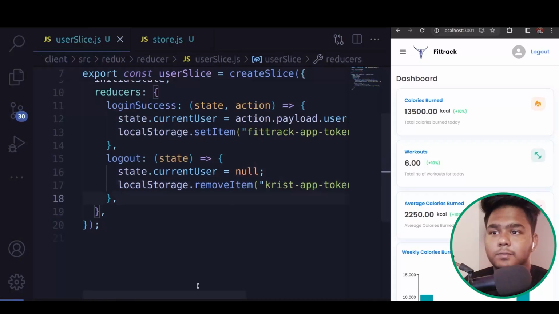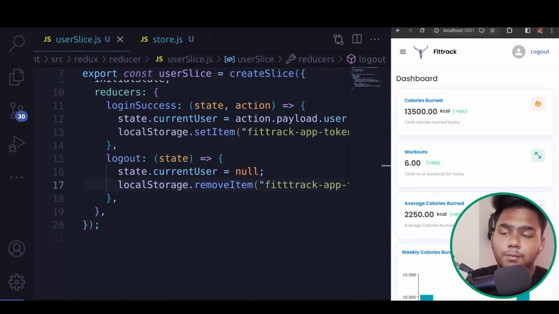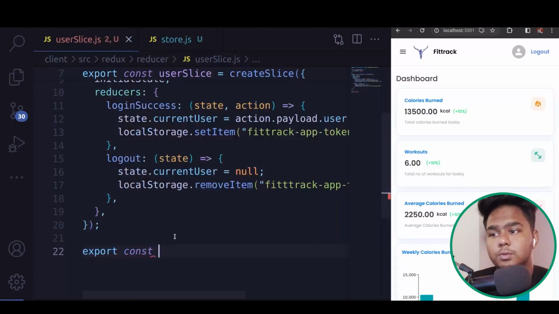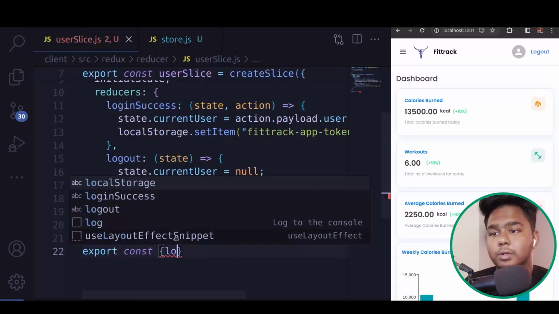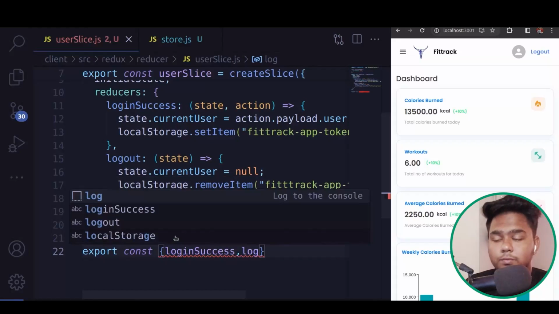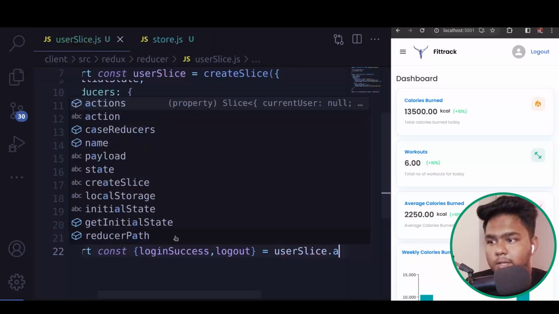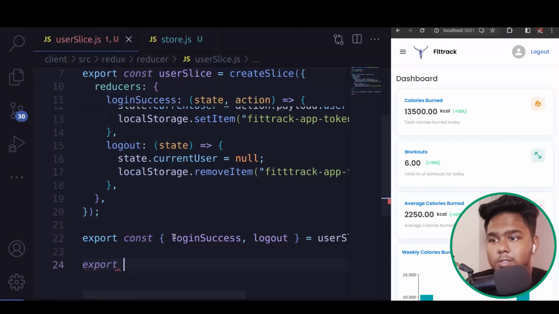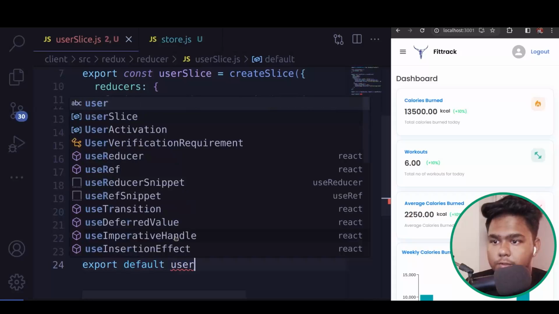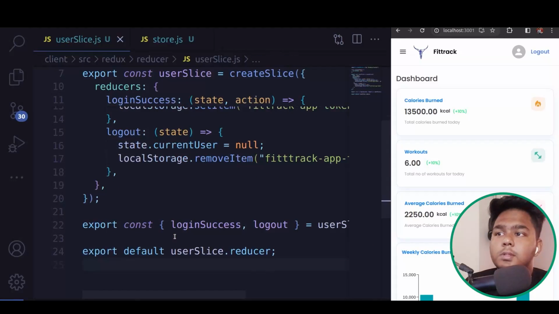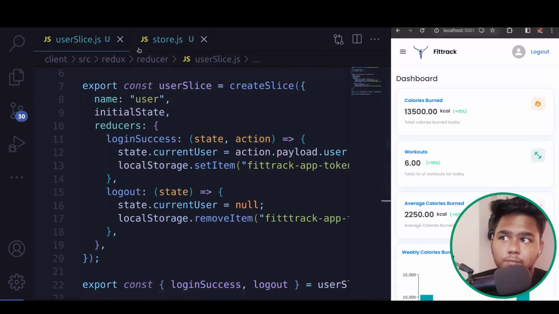Okay. And then for logout, what I will do is I will remove the item, and currentUser I will change to null. Perfect. And then after that we have to export the loginSuccess and logout functions as userSlice.actions, and then export default userSlice.reducer. Perfect. So this is how you define a slice, and then we have a store.